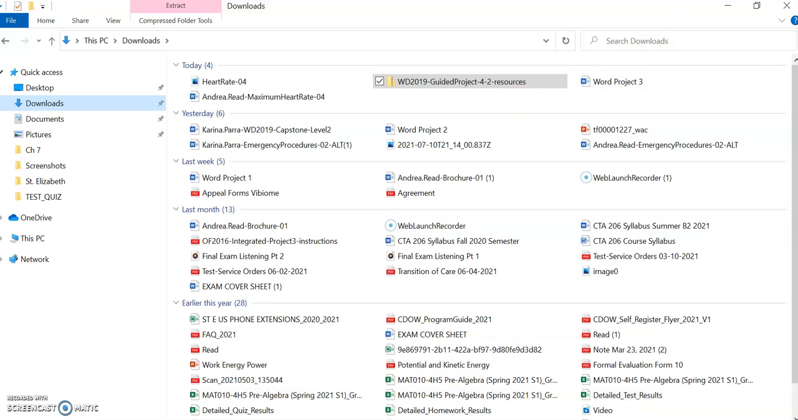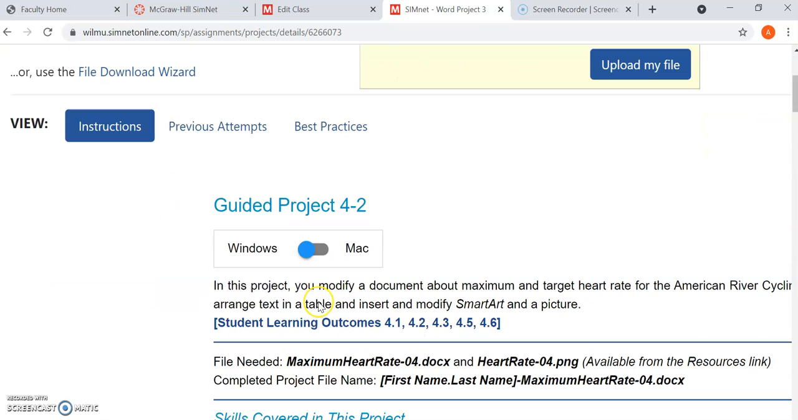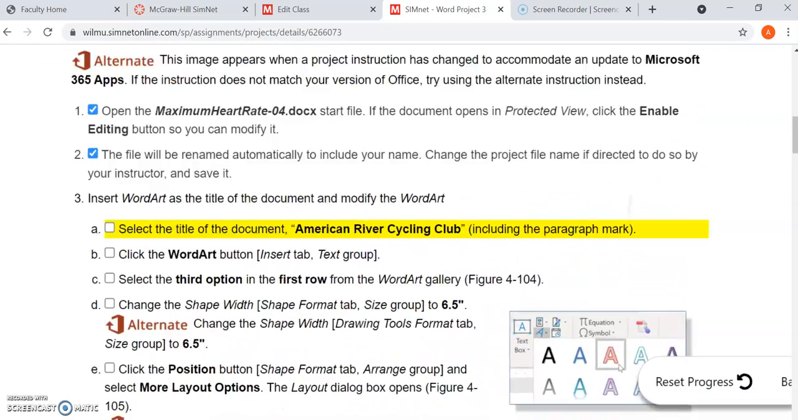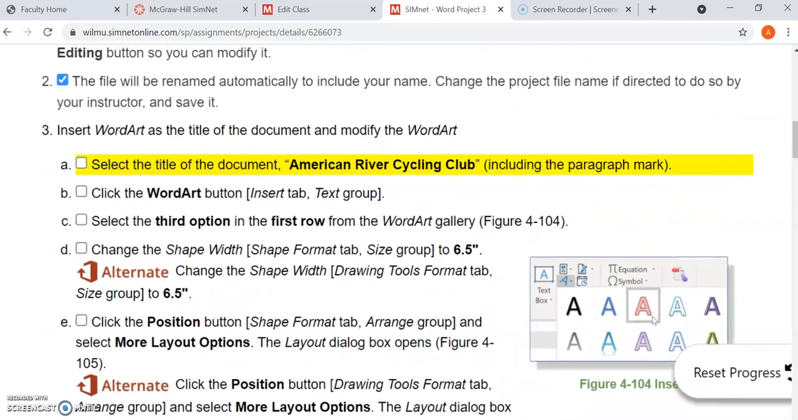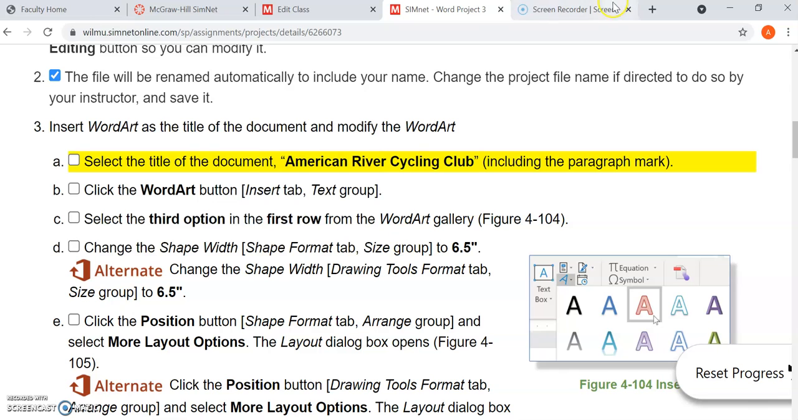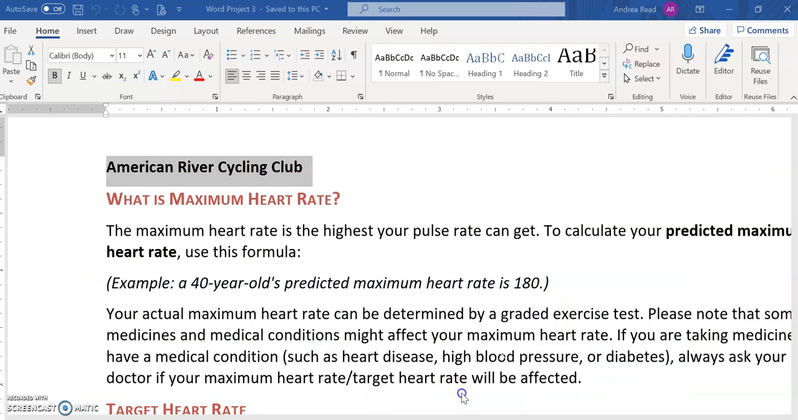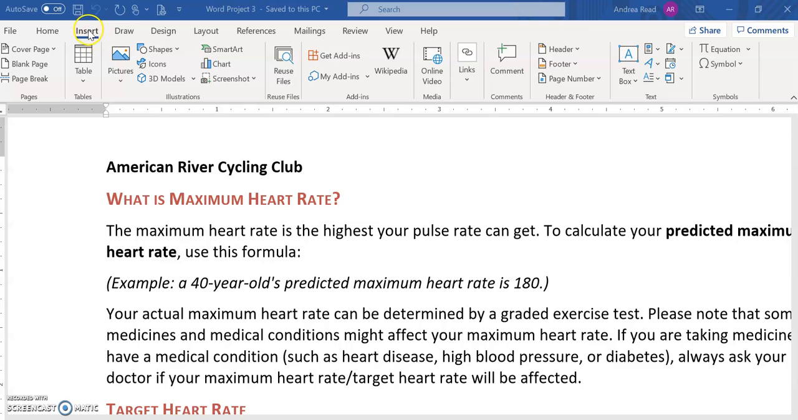Now going back to the project and our set of instructions, I'm going to select Windows because I'm working on a Windows operating system. I'm not using a Mac. And I'm going to go down, and the first thing we're going to do is start working on inserting some word art. But actually what we're going to do, since the typing's already there, is highlight that and convert it. So going over to my document, and I'm going to close out the start file. I want this one. Now that it's highlighted, I'm going to click on my Insert tab.